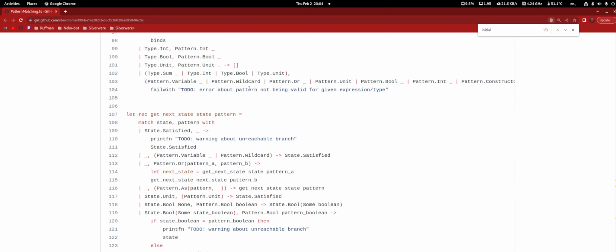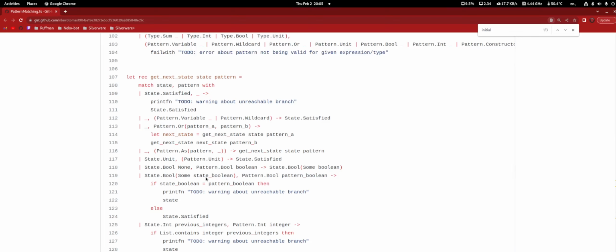Okay. So let's see. If you have a pattern but you are already satisfied, that's unreachable. That makes total sense. If you have a variable or a wildcard for whatever the state is, that is satisfied, right? No, I mean, the wildcard on the left cannot be satisfied, right? Oh yeah, sorry. It can be satisfied, whatever the original state. Okay, so then you're going to be satisfied because every single type can accept the variable or the wildcard. That's great.